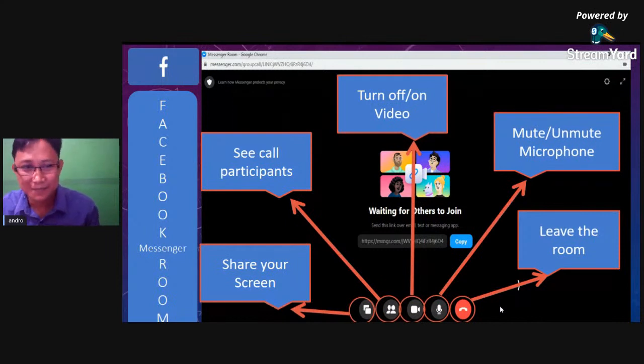Nakapag-create na tayo ng Facebook Messenger Room na pwede kang mag-share at pwede mo siyang gamitin as a new avenue of learning for your student.